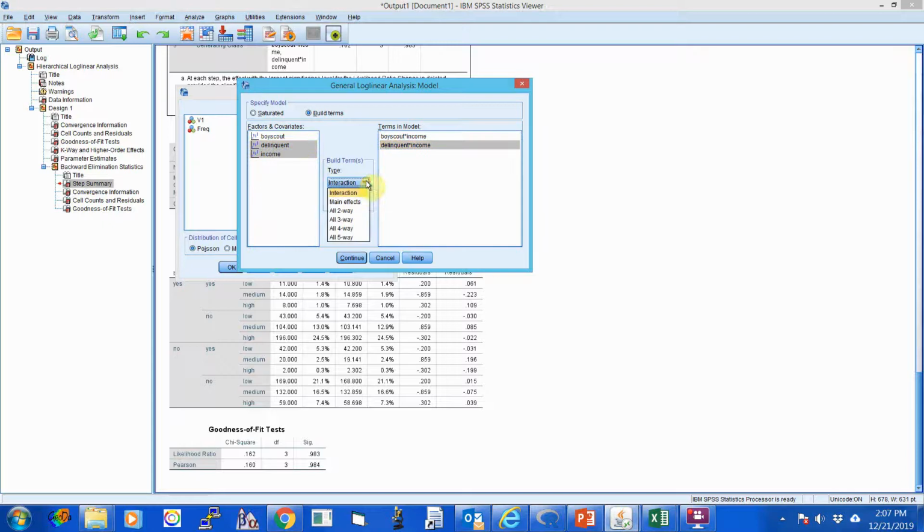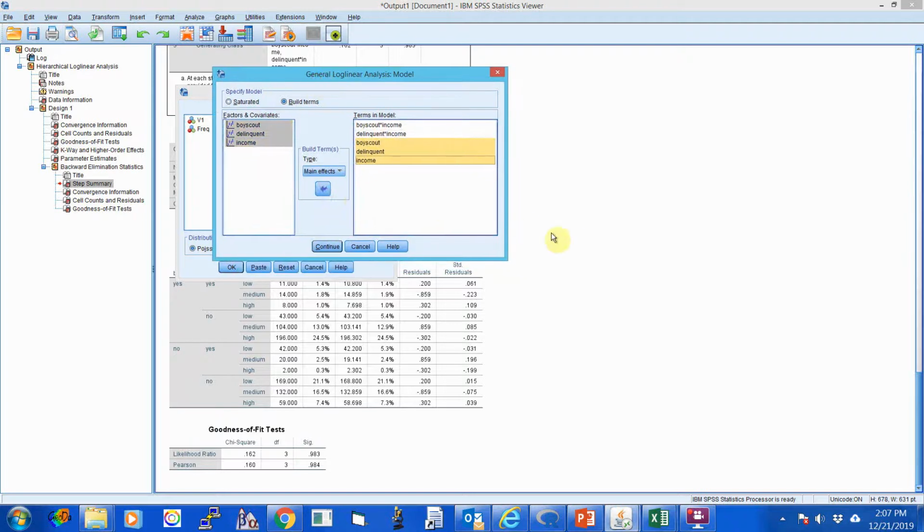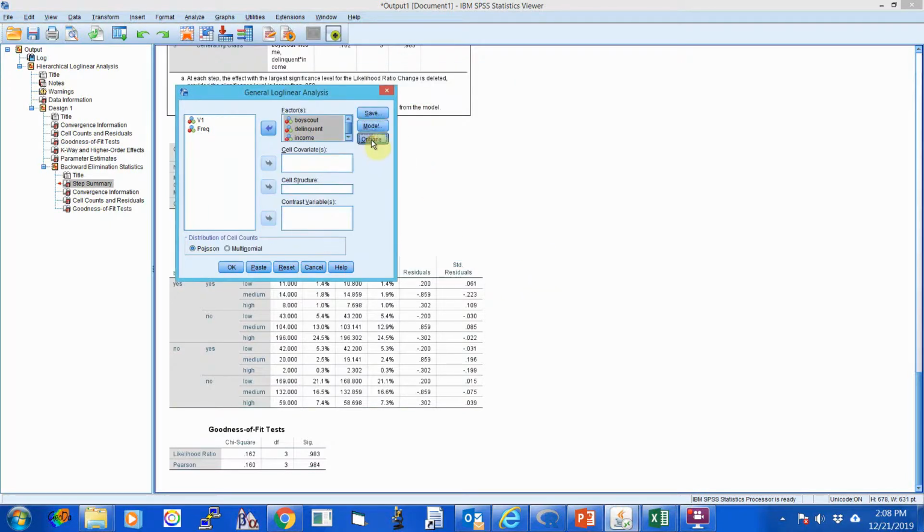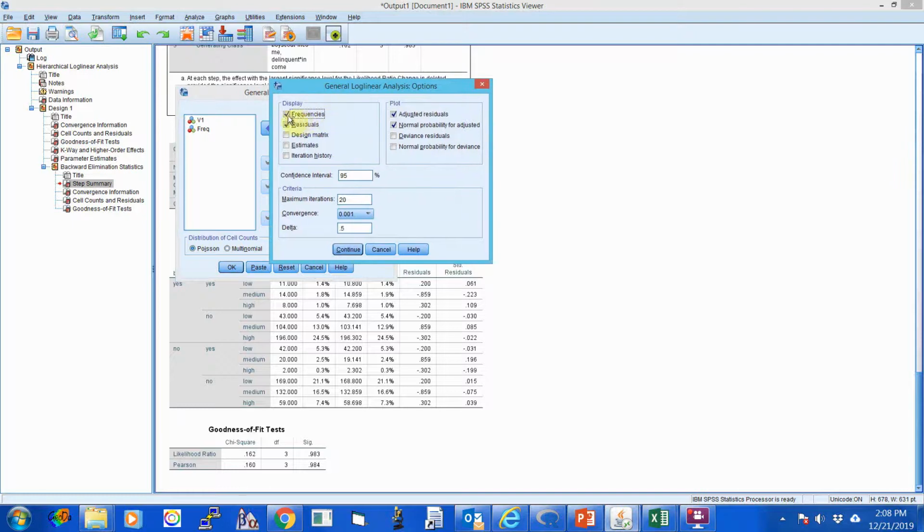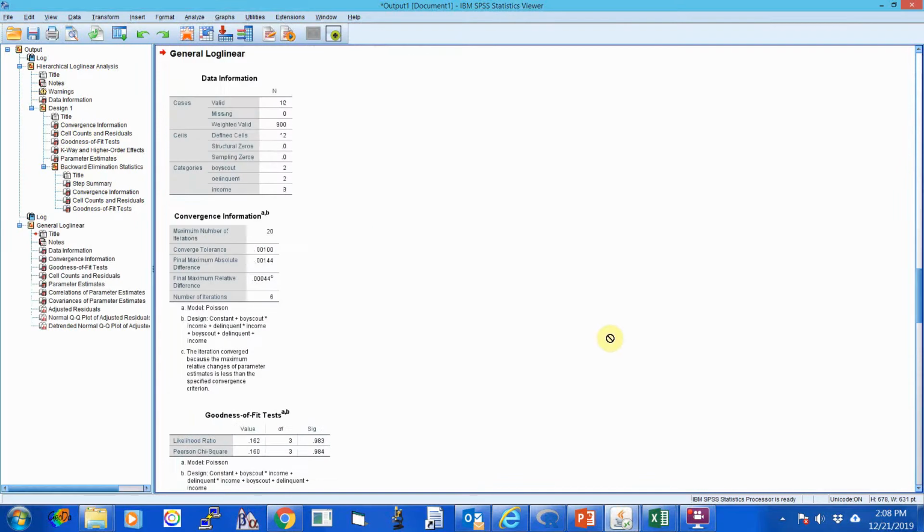In addition, let's change here to main effect. We're going to include all three variables as main effects. So these are going to be the terms in our log linear model: two terms of second order interaction effect, and three main effect variables. We continue, and let's see what we want from the printout. We need frequencies, residuals, estimates, and that's probably all we need. Let's continue, and okay, so now we have this printout.